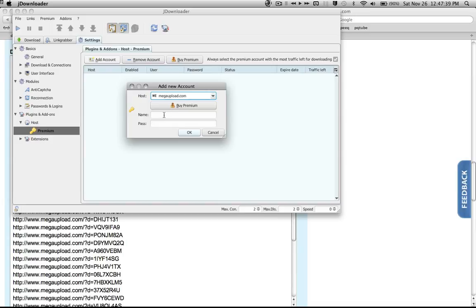You have to type cookie in the username field and paste the cookie code in the password field. Then click OK and you are done.